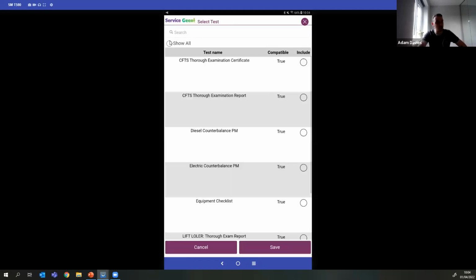And I could show them all, because at the moment it's only showing ones that are related to this type of asset. If I hit show all, it'll pull up all the service check sheets in the system. So when we spoke about that earlier, engineers carrying, you could have loads of documents, 30, 40, 50 check sheets. They can just search for them all in here. Yeah, that's really quite useful, that.